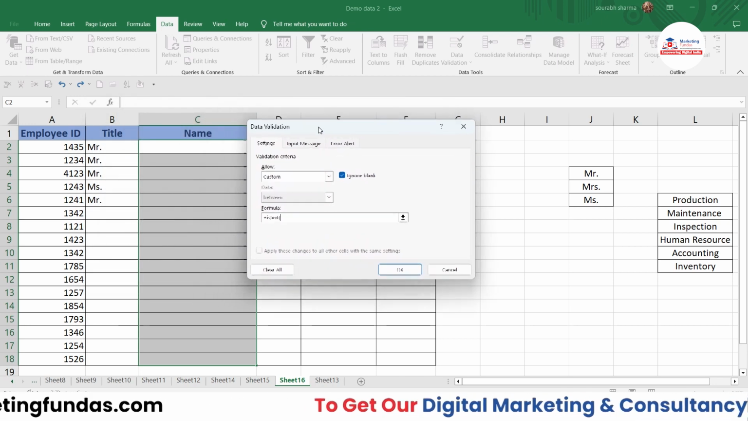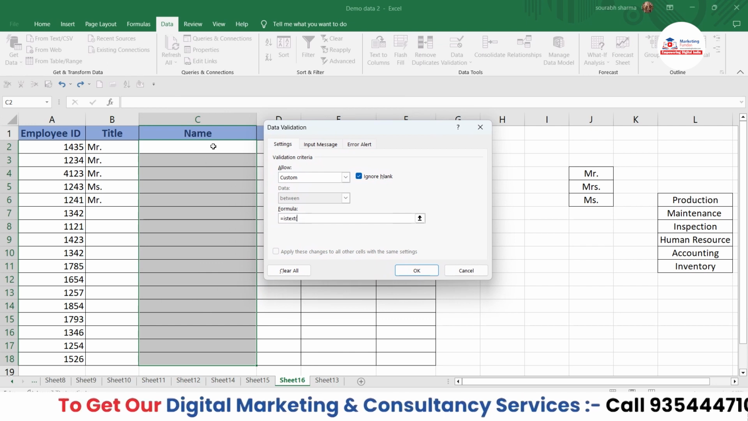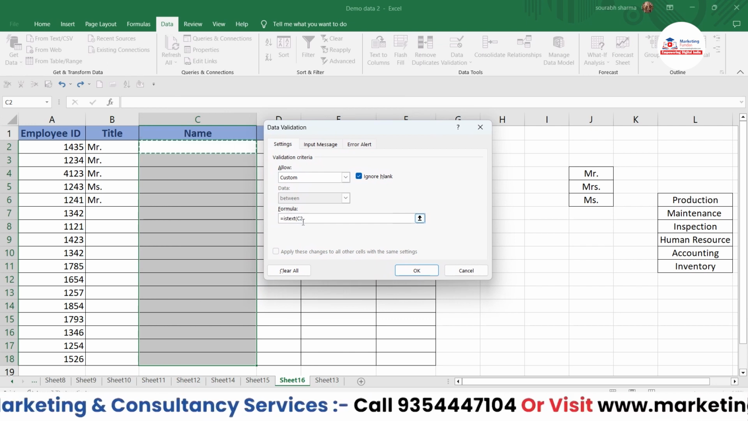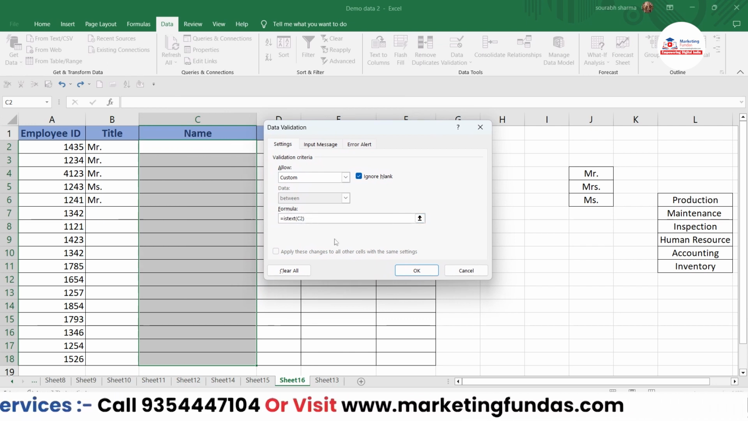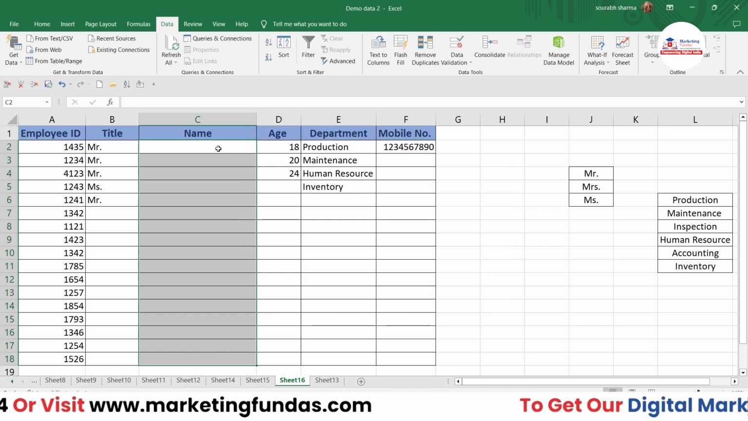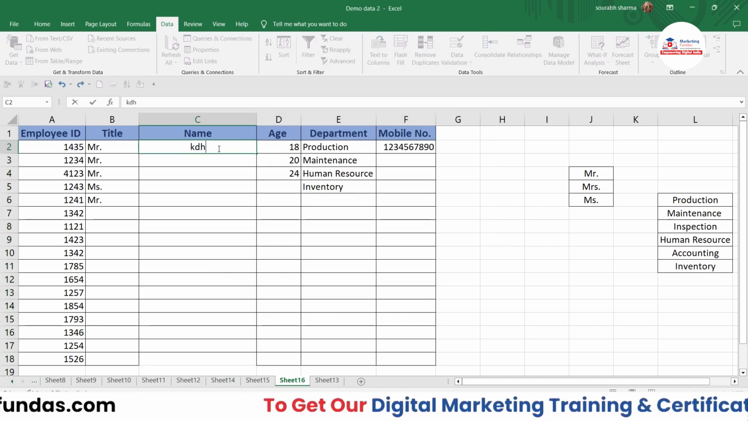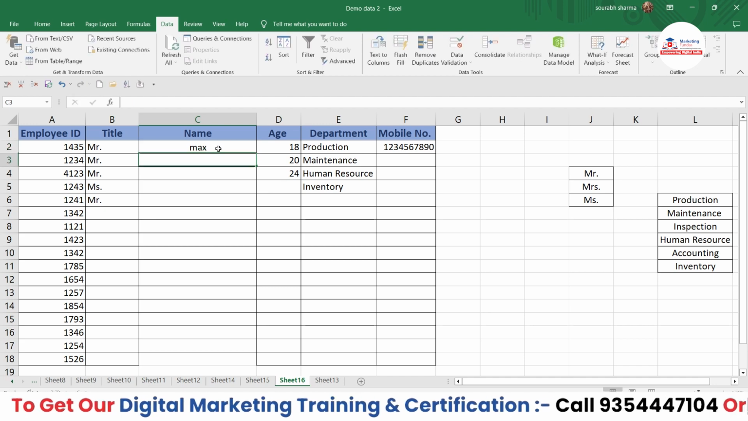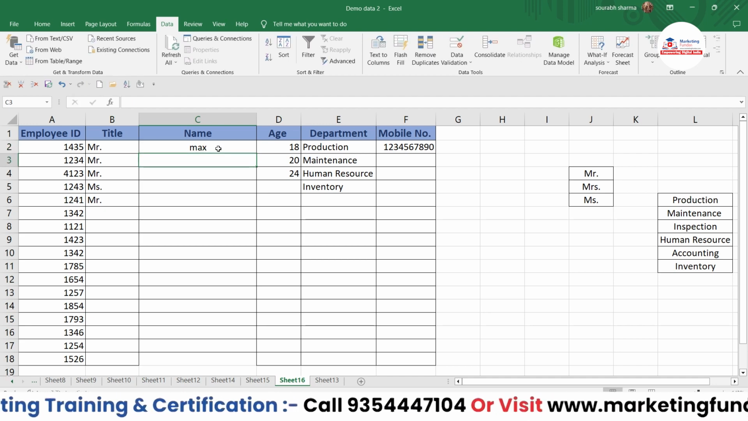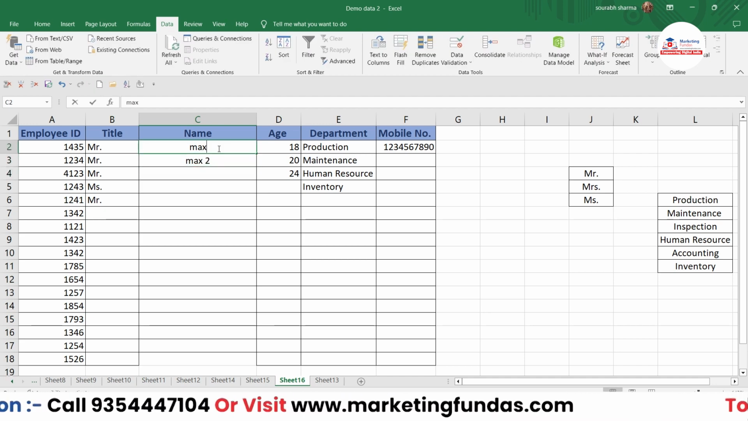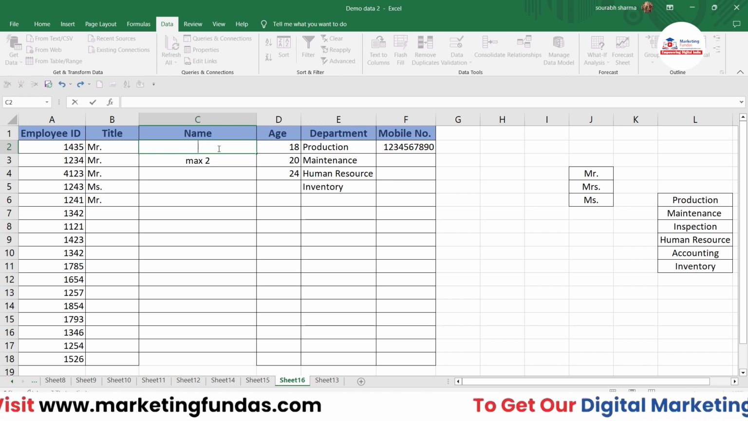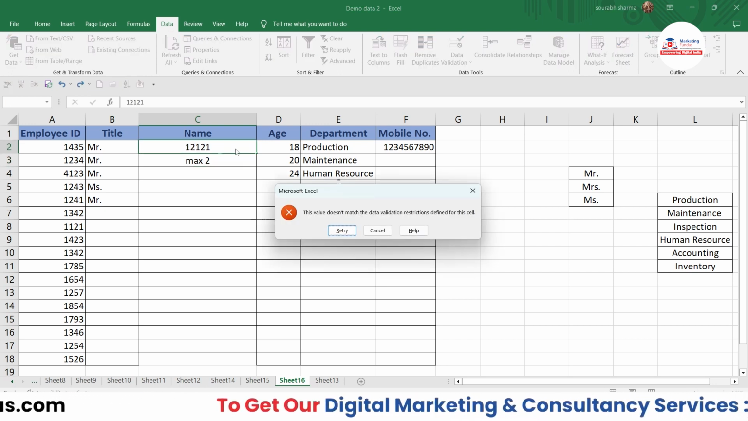Let me just drag it here. Now you have to select the first cell, right? It is C2, bracket close. And once you hit OK, let me show you how. Let's add max, right? Max is fine, but when you try max 2, wait, the formula has been applied in this cell only, max 2.